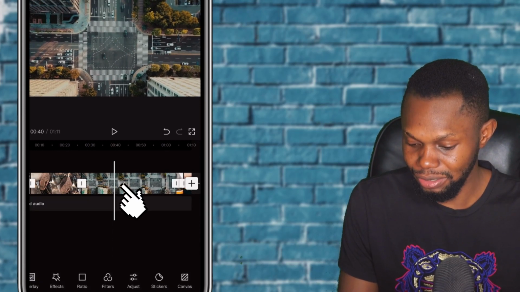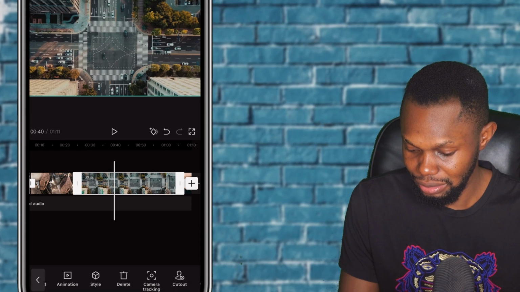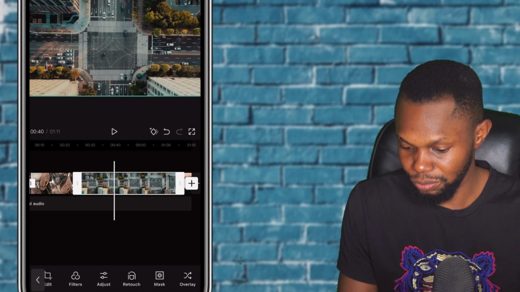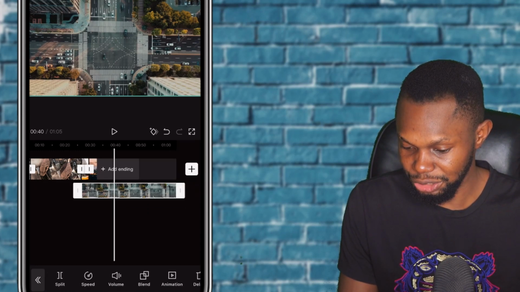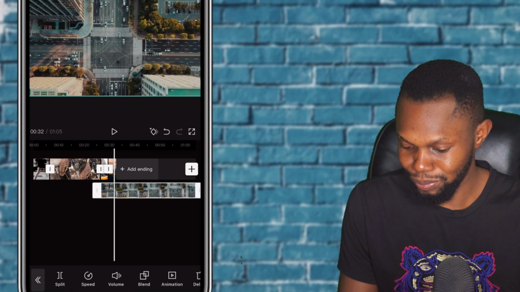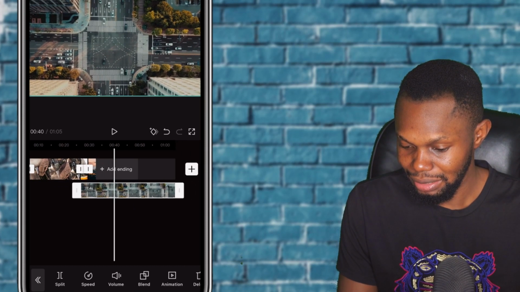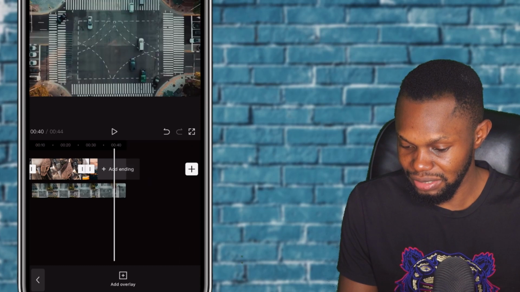All I have to do is to tap on that video and select overlay. So it will move that video to the overlay section. The overlay section is just below the main track. Now, if you observe, the overlay completely displaces the main track.